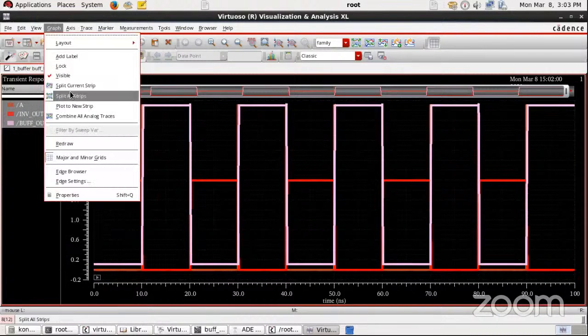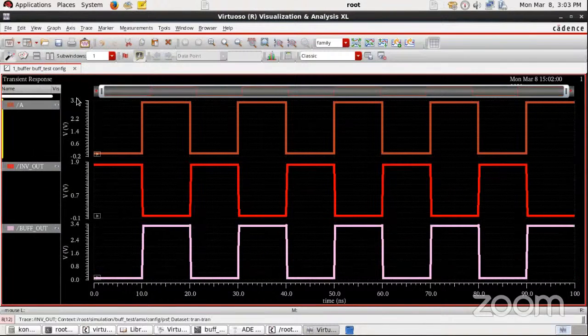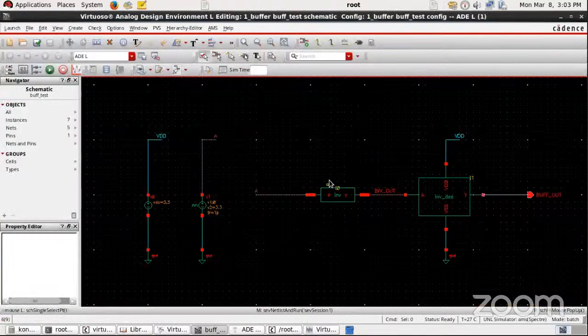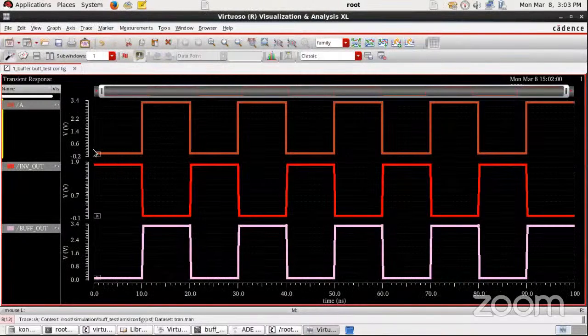So in the graph, I'll go for split all strips. So you can see this is your input, output of the first stage. So the output of this stage is the functionality of an inverter, right? So it is correct. When input is 0, output is 1. When input is 1, output is 0. So this one is fine. And then we have the output of the buffer. Okay, this should be the same as your input, right? So this is what we were expecting, right?